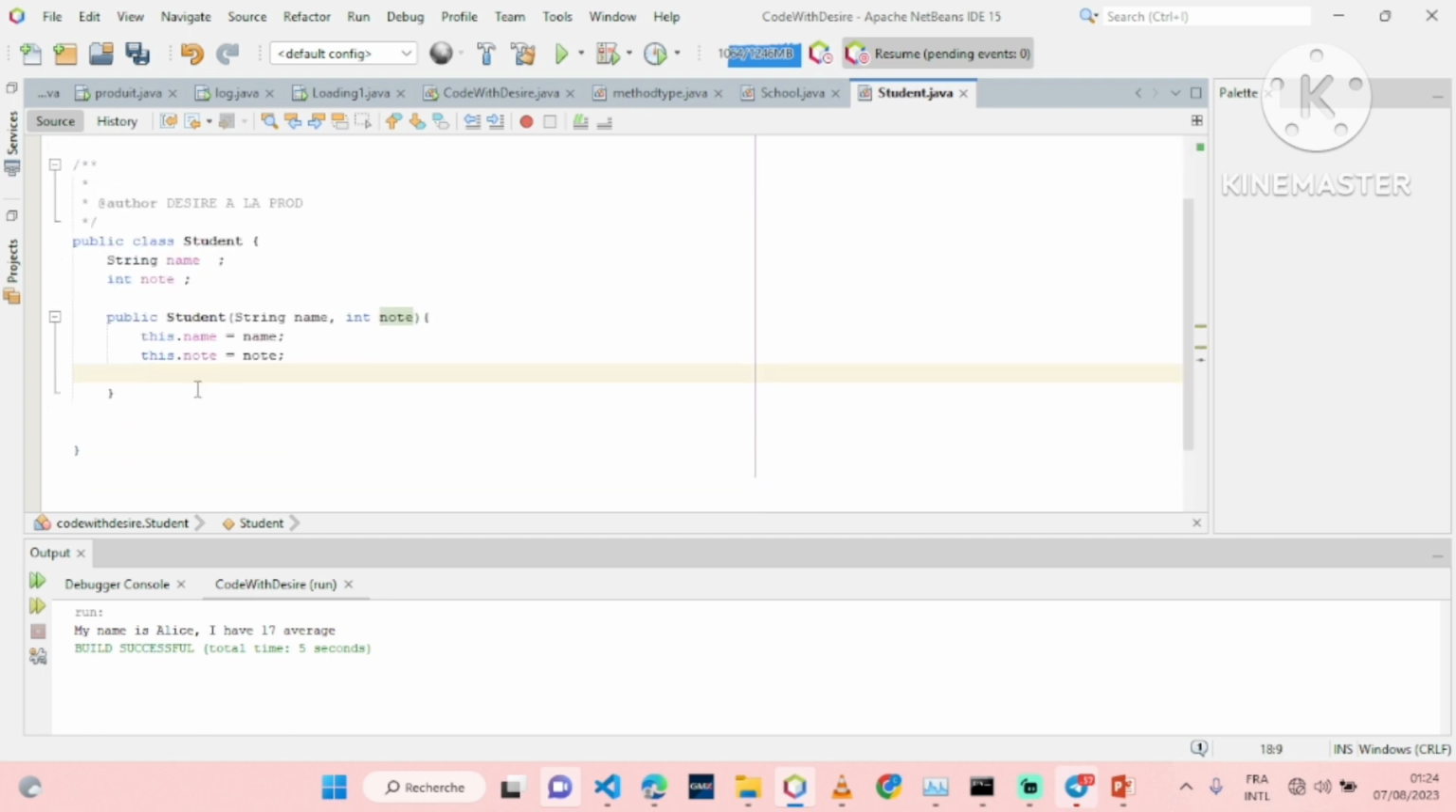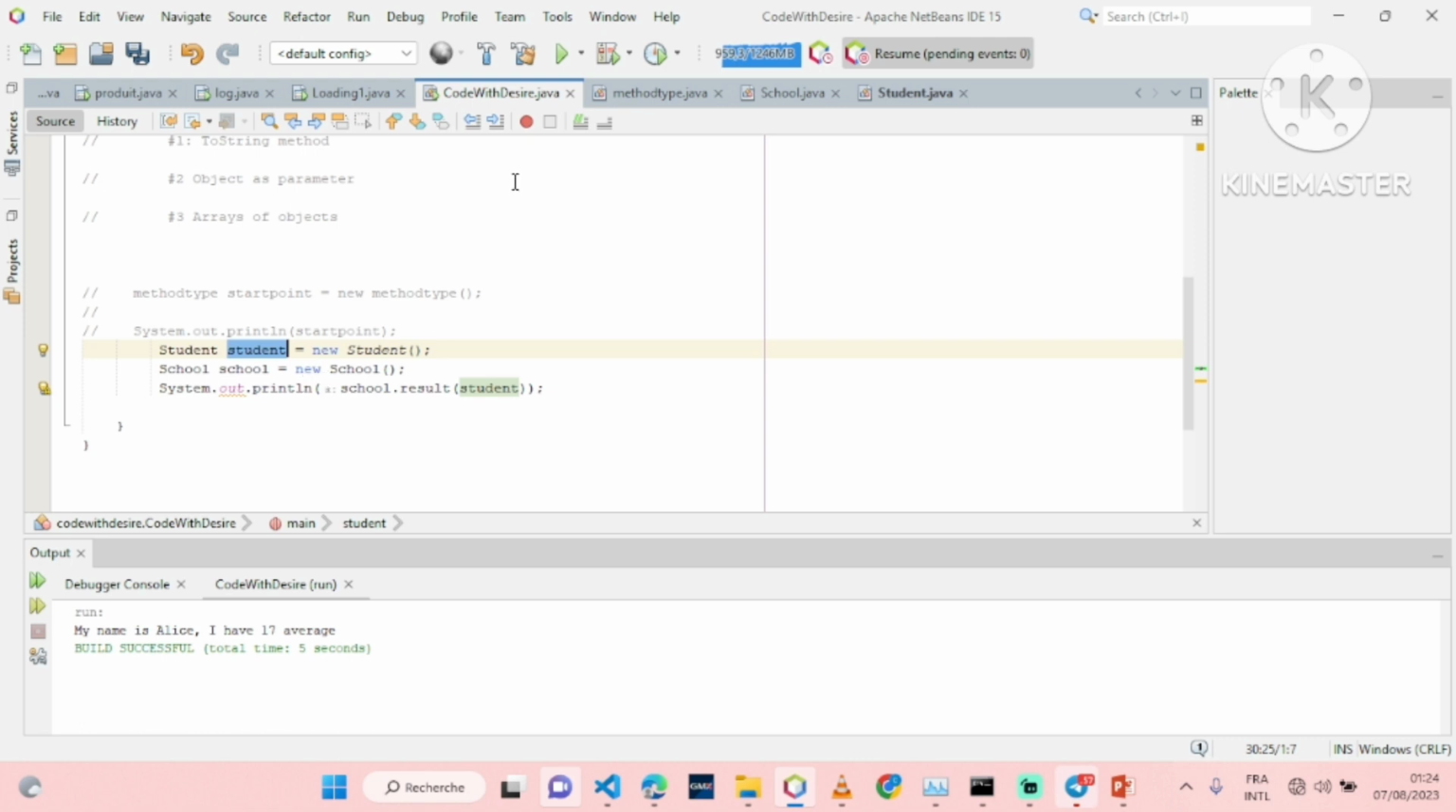Now we are going to instantiate this class. Therefore we come to the main part, and here inside we are going to give values. The first one is the name, we say Alice, and the second one is the average, we say 17. If you run this program, we are going to have the same result.